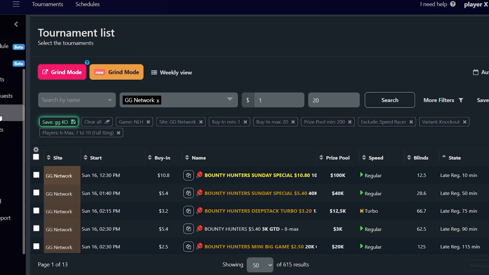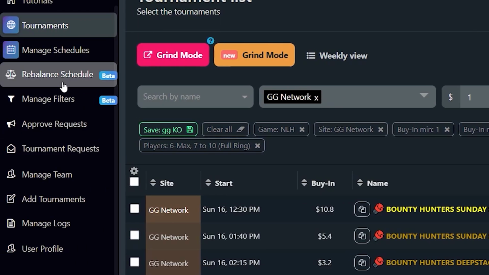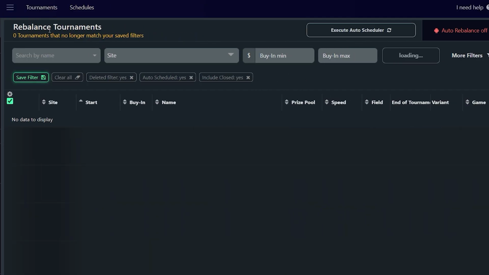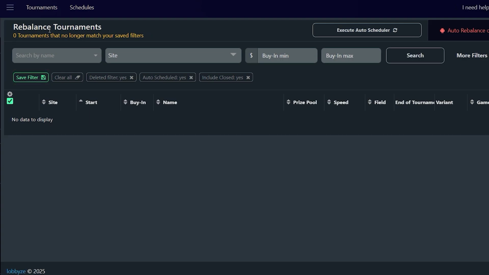And to complement all this, we have a feature called Rebalance Schedule. What is it for? So let's say you've set up your filters, you've turned on auto scheduling, but then a tournament changes and no longer fits your filter.